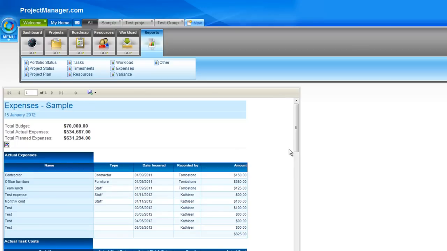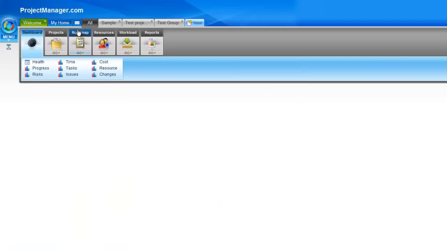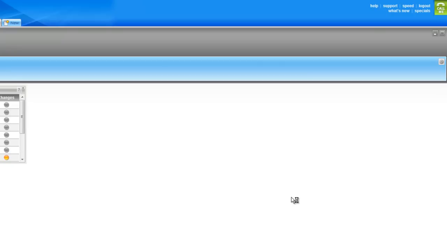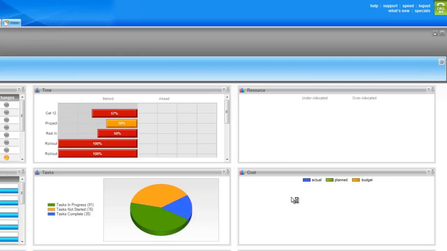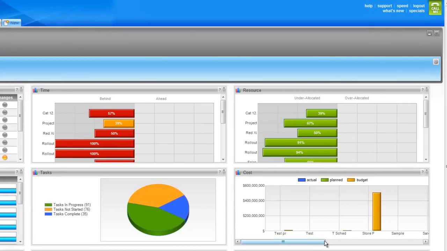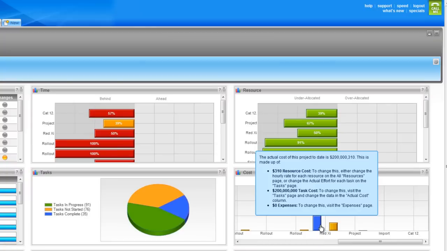With all of that information completed for your projects, when you go to your portfolio dashboard here under the All tab, you can view the financial status of all of your projects, their budgets, their planned cost, and their tracking actuals to date here on the cost graph. And of course, as always, you can click straight through to the information on that project just by hovering over it and then clicking on the icon.